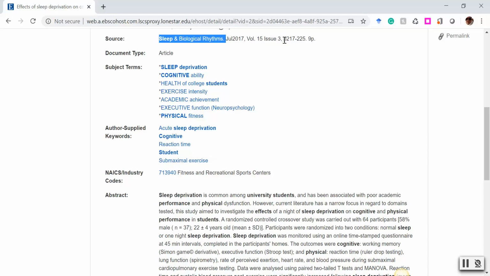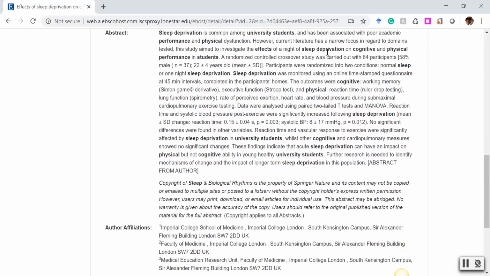The page range in this volume and issue for this particular article is 217 to 225, and that's 9 pages long. This is just a great detail if you're looking for how many pages you're going to be reading, but it's not going to be useful for the actual works cited citation.